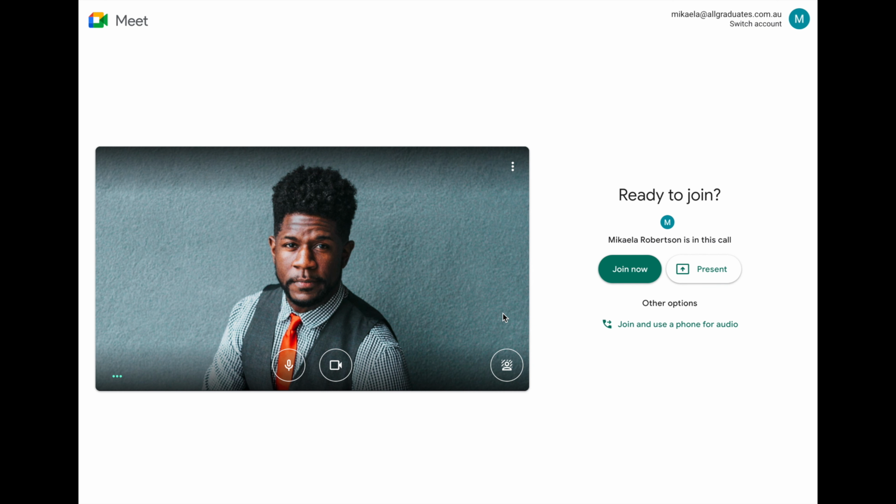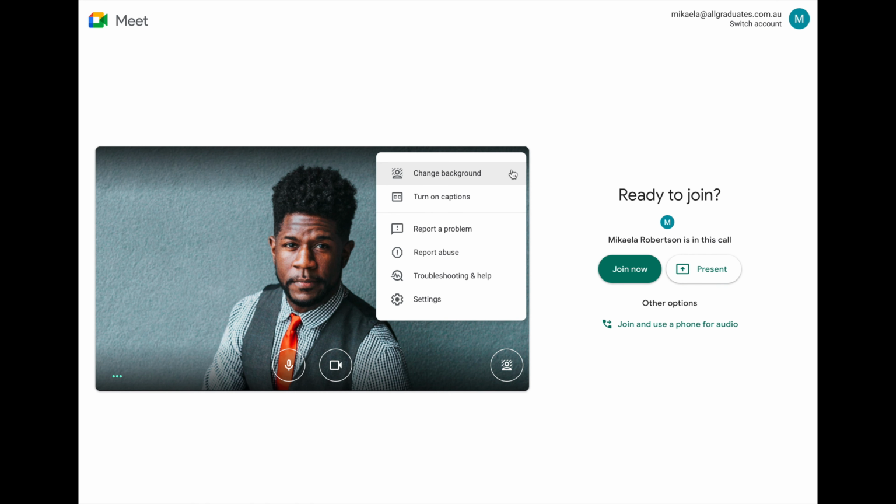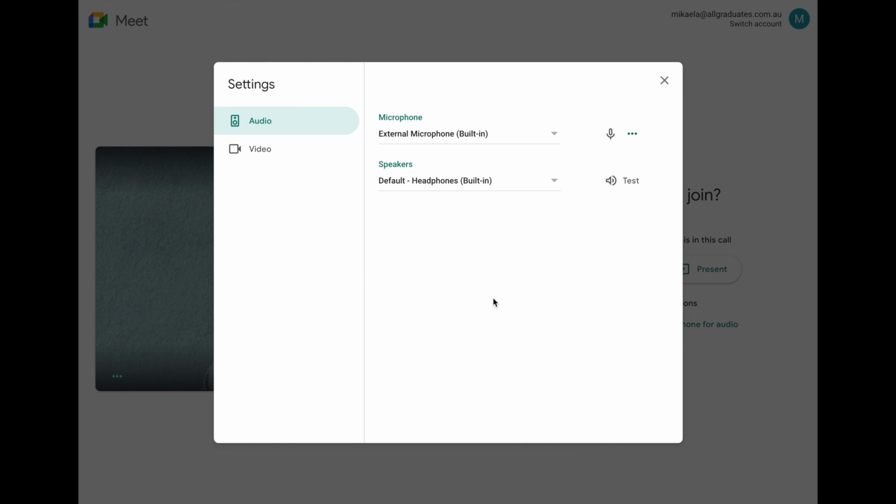At the top right-hand corner of your image, you will see 3 dots. Clicking on this will open up more options. You are likely only to access the first and last options on this list. If you would like to make any changes to which camera and microphone are being used, you can do so by accessing the Settings option.